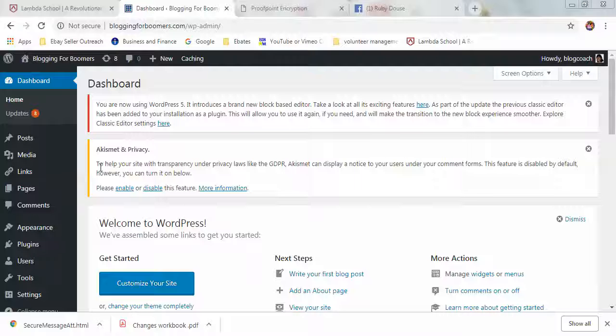And I found out that it's a whole new editing thing called the block. And if you notice on your dashboard, it says that you're using WordPress 5 and there's a new block-based editor. Take a look at it. It's exciting. Features are right here. But I really didn't want to take time to do that. I just wanted to go with what I knew.